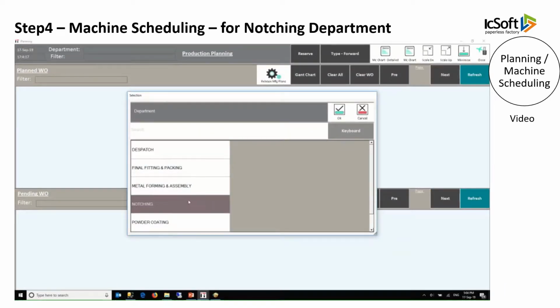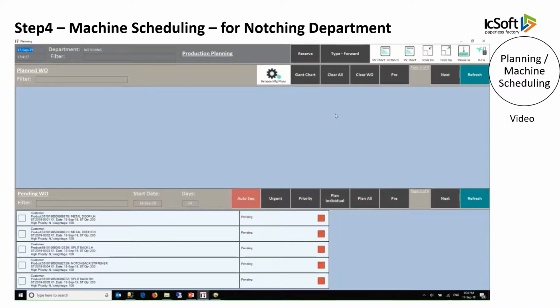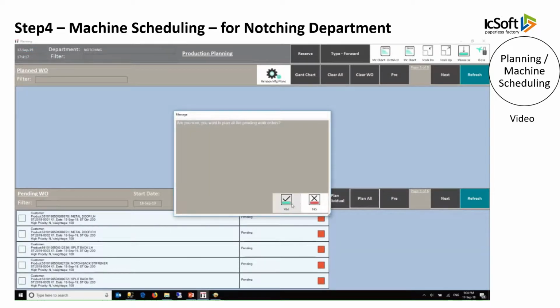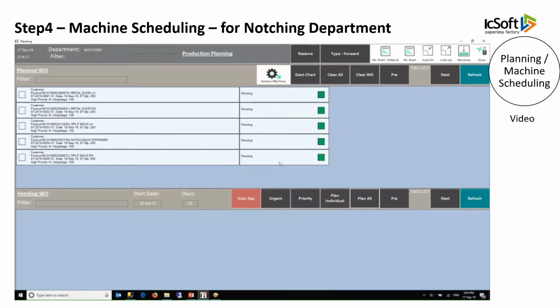Scheduling of notching department based on plan. Under auto scheduling, select notching department. The bottom section shows the current orders of TOC items released for notching. Here we select type forward and plan all. In case of type forward, it plans the items from next day first shift.